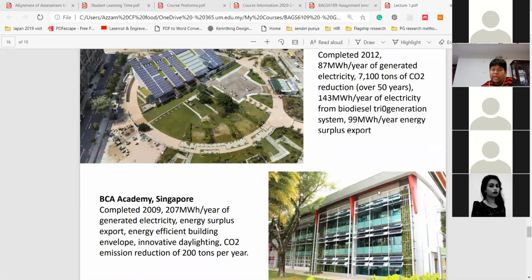Closer to home, you have this academy in Singapore, which is the Building and Construction Authority Academy, the BCA Academy in Singapore. This is actually an old building. It was refurbished and turned into the academy.